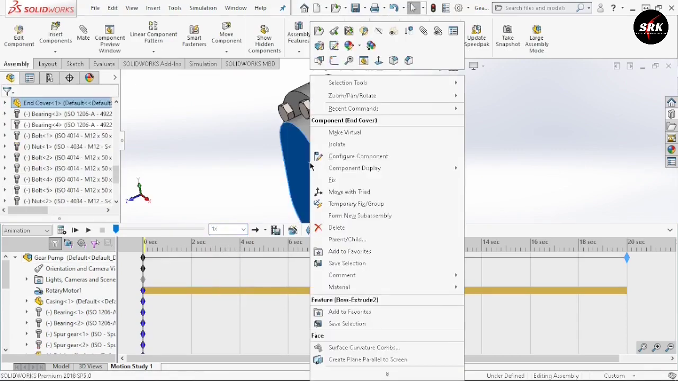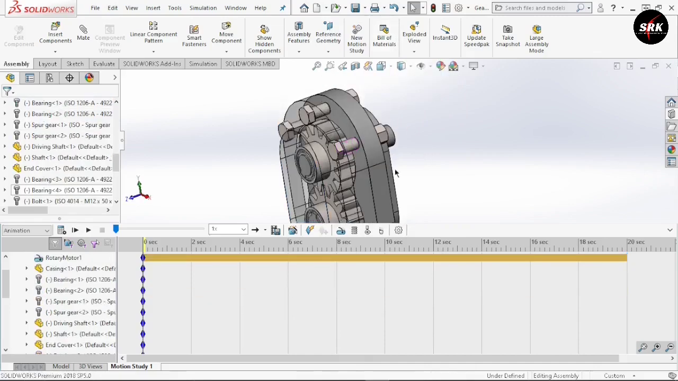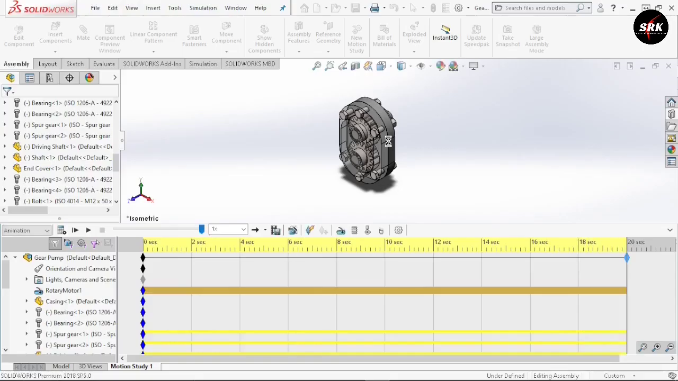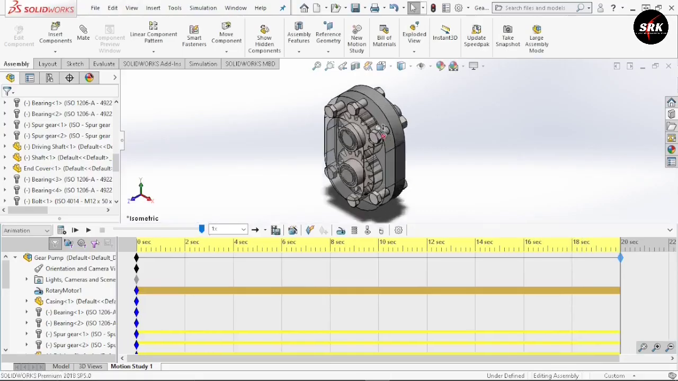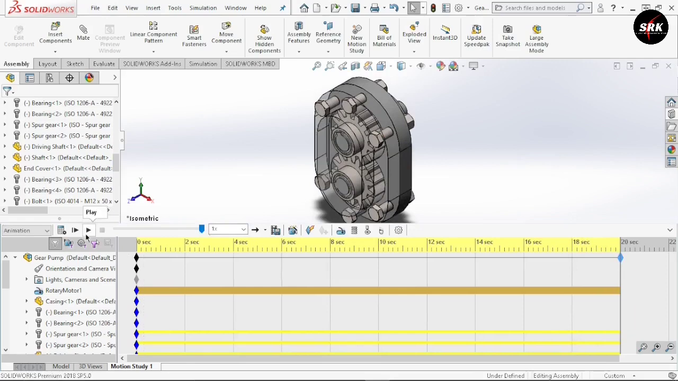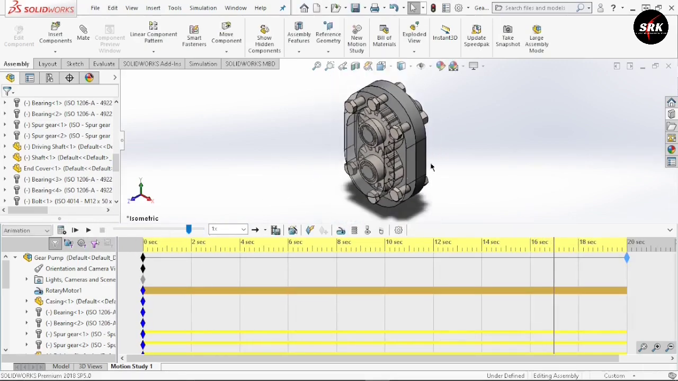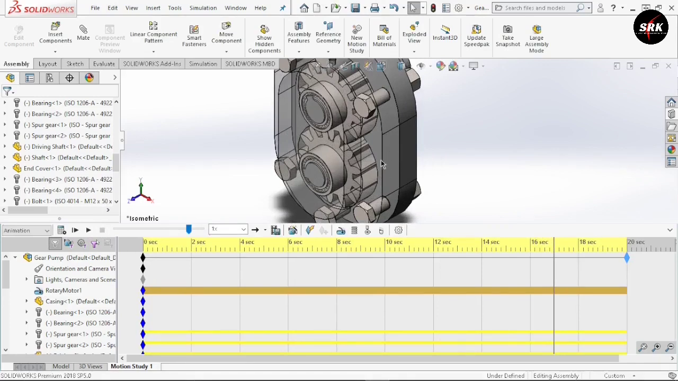Right click on this component and make this component transparent so that we can observe the inside components, and press calculate. A few moments later. So after completion of calculation, you can try to play this video. Now the main thing which is remaining is that we have not provided the inlet and outlet for this casing.